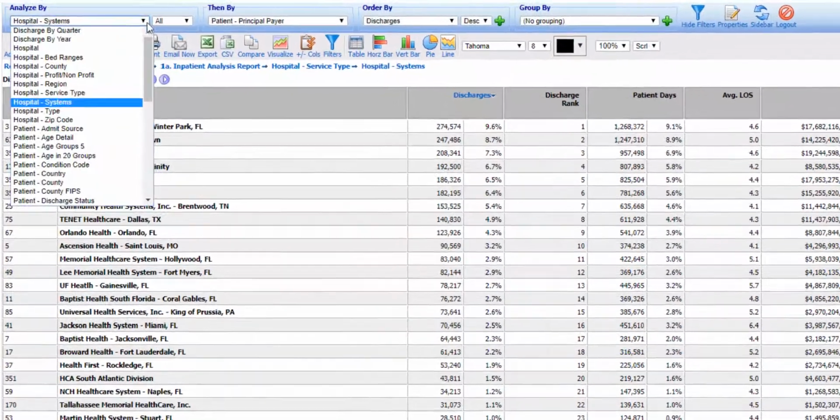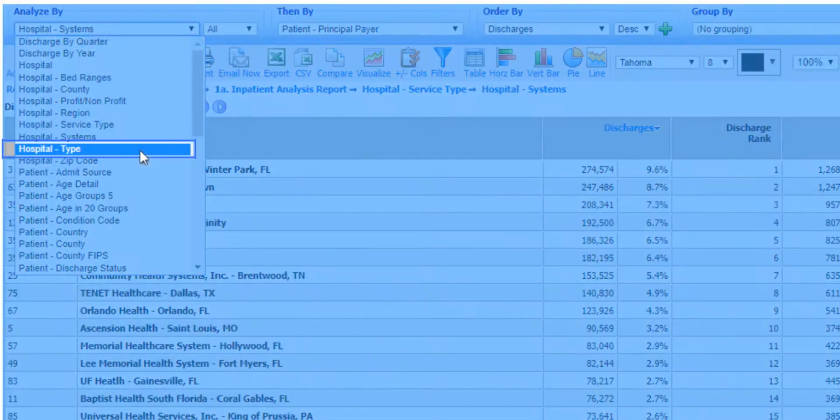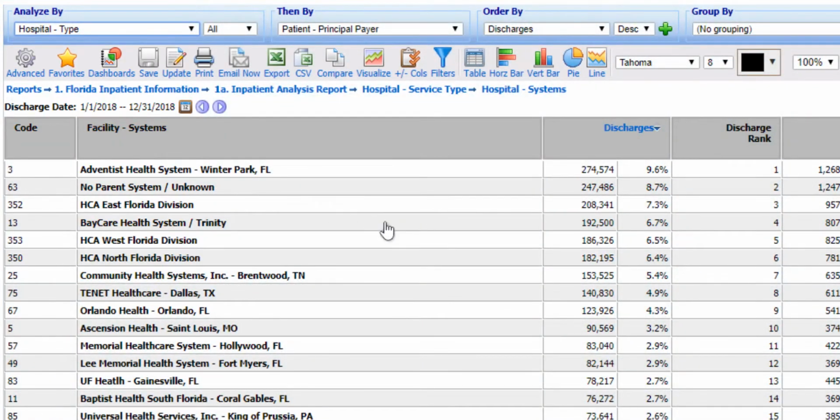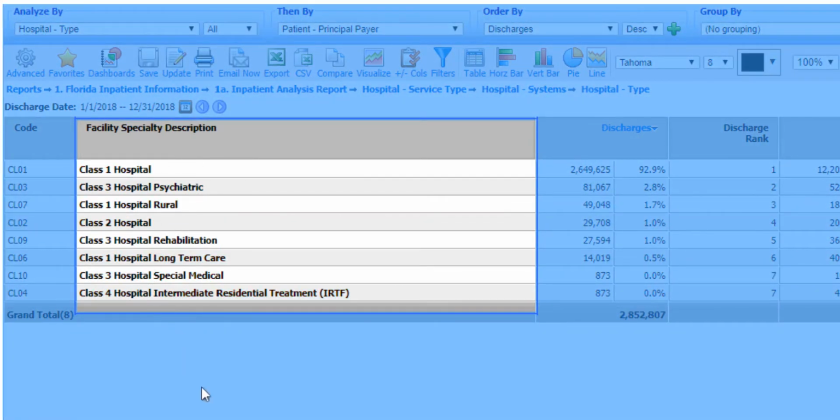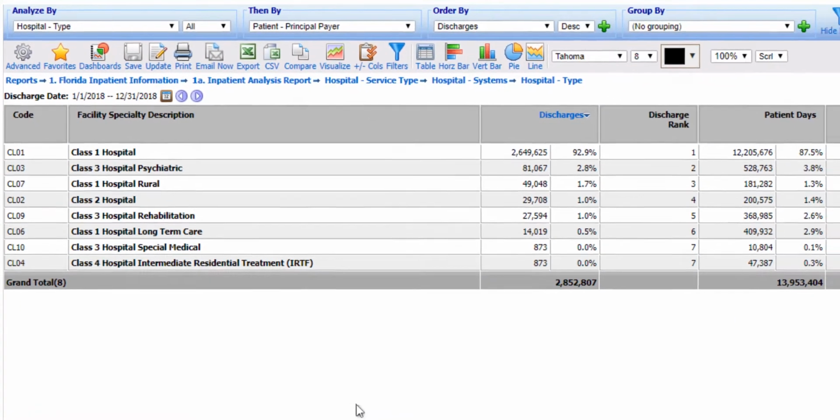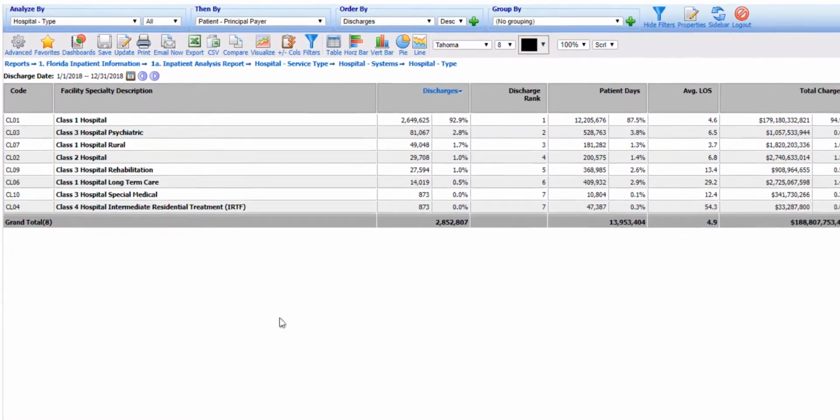The next hospital data element is hospital type. With this element you can see which hospitals are rural, psychiatric, or long-term care. This can help you see how different hospitals provide services to their communities.